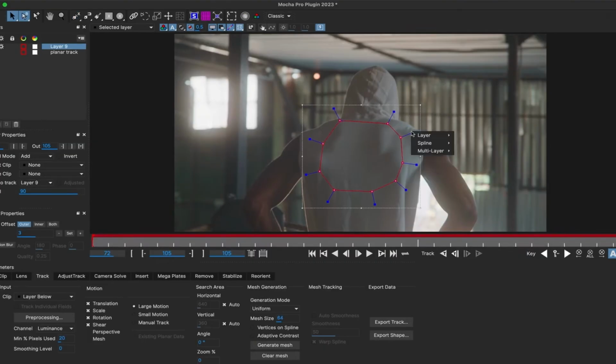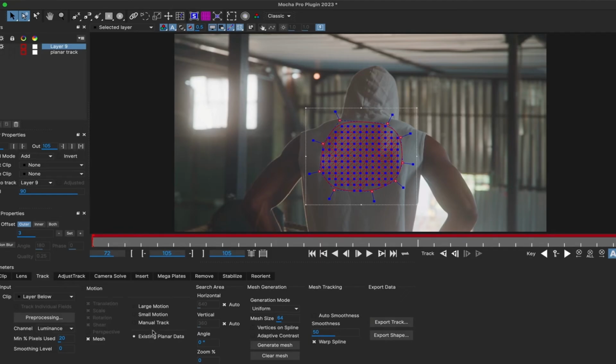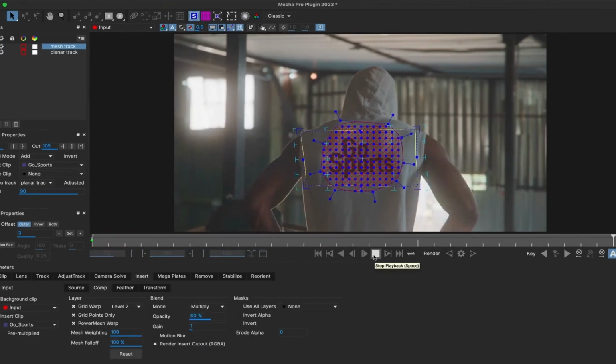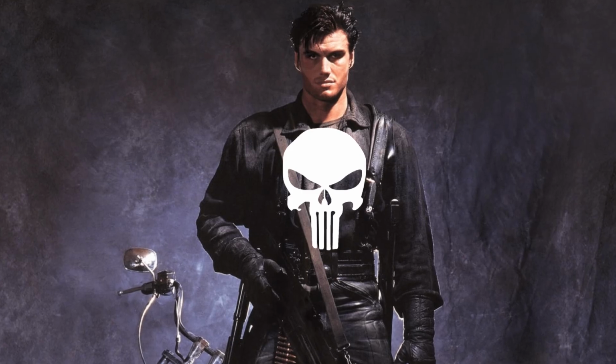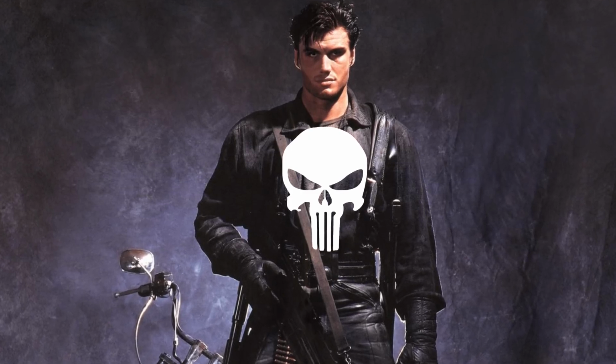There's a really handy After Effects tool called Mocha Pro where you're able to track things even as they warp into form, kind of like clothing. What if we could use this to put the skull logo back into the Punisher movie where it rightfully belongs? And that's exactly what we're going to be doing in this video today.